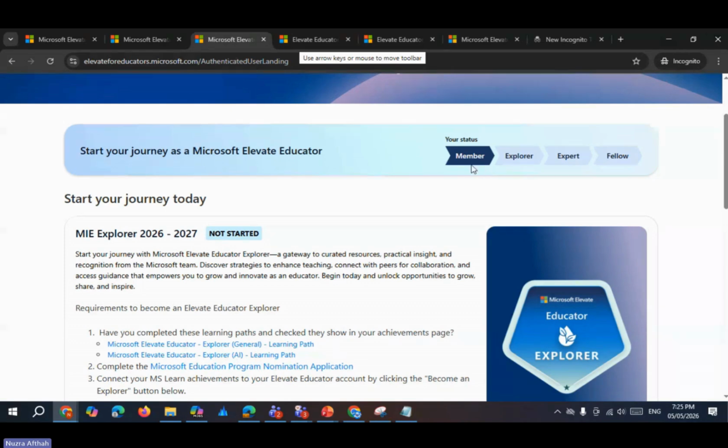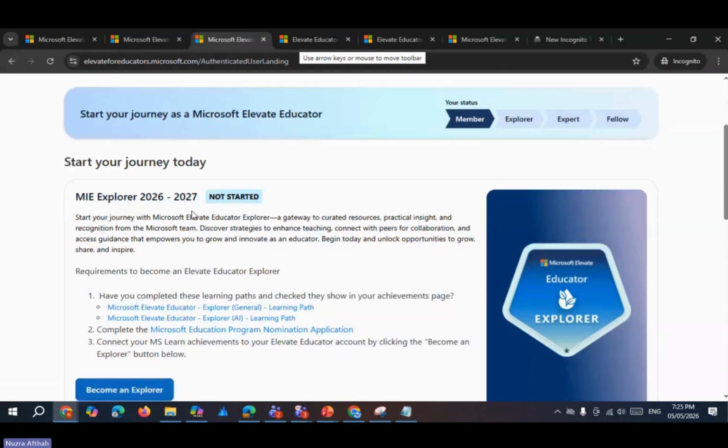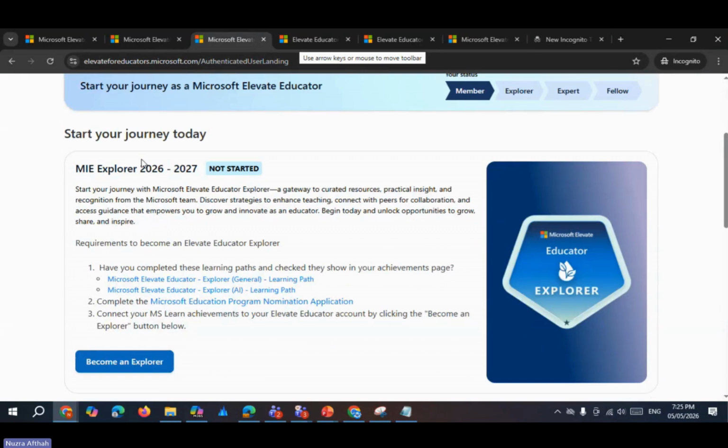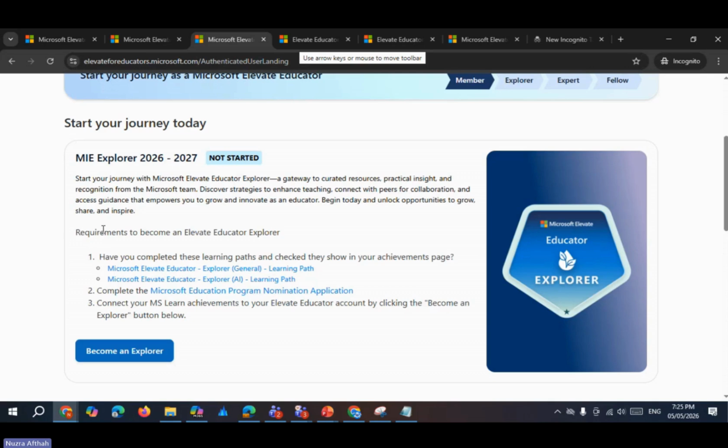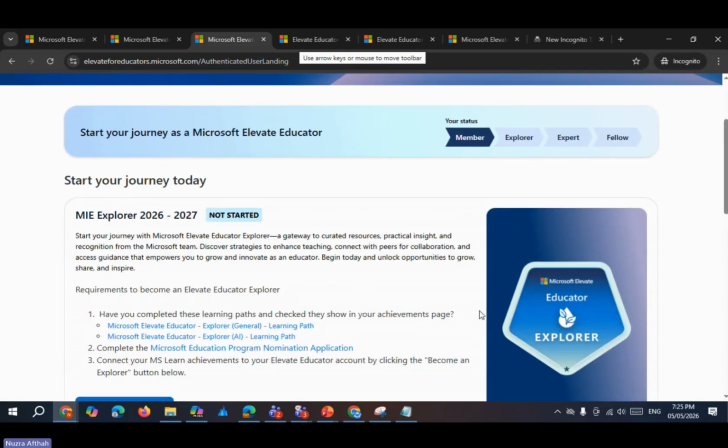Okay, so here the status is shown as member, explorer, expert, and fellow. So now you are a member. Welcome to Microsoft, right? And you can start your journey today. It says Explorer 2026 to 2027, you have not started your journey yet. These are the steps that you have to follow to complete this Explorer stage, so you will become an expert. Once you complete the Explorer stage, this will also become dark in color.